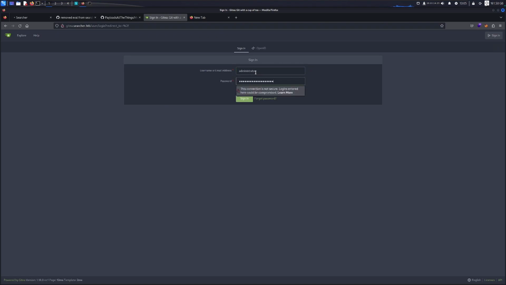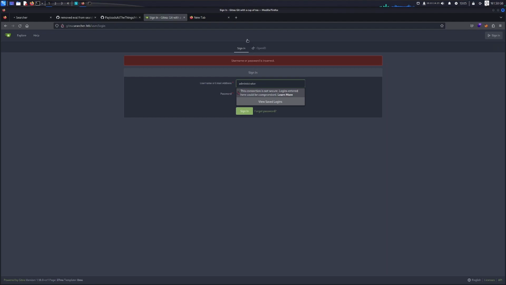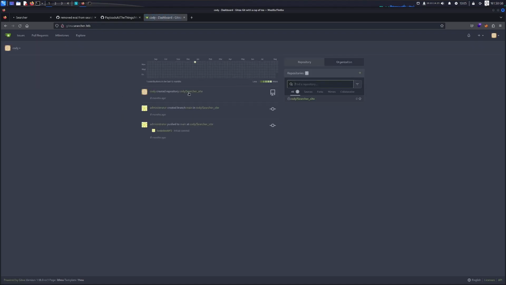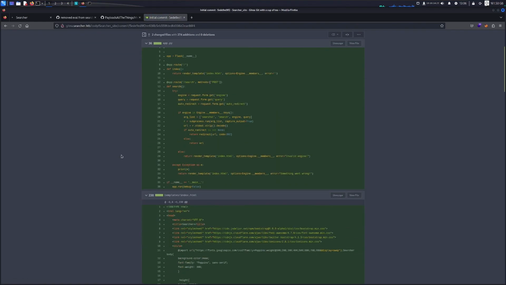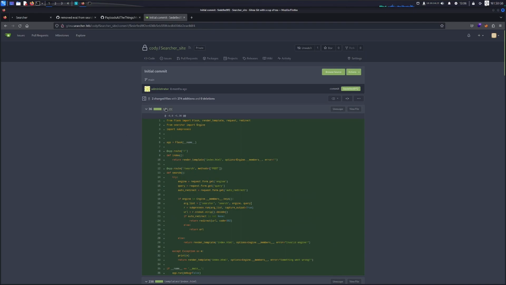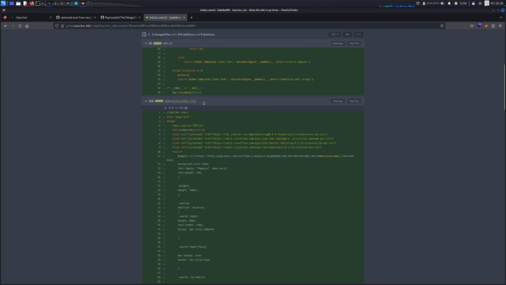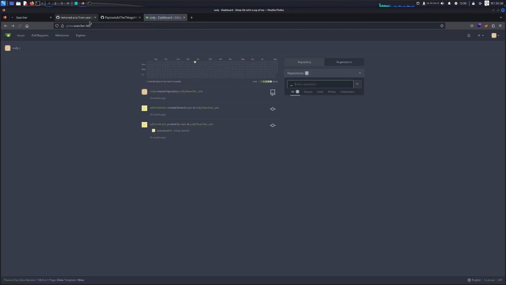Administrator. Nope, it is not. I am passing in the right password. Yep, I am. So let's go back and log back in as Cody. searcher.site main. It doesn't look like there's anything else. There's only one repo. We have one admin, another initial commit. Yeah, this is app.py and then templates index. So this is where we were.